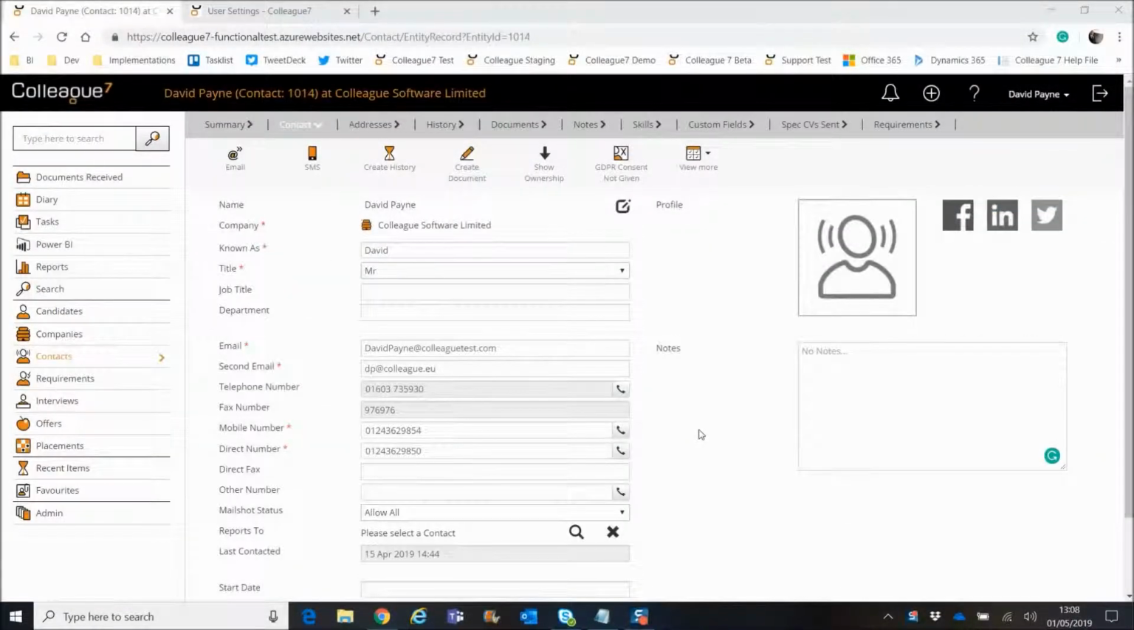The next point to cover is with regards to the click to dial feature. So this is the telephone option that appears next to all telephone numbers within the system. If you have this set up and enabled to work with your telephony system, then on pressing this icon, it will call out using that phone system the number that's held within the field.